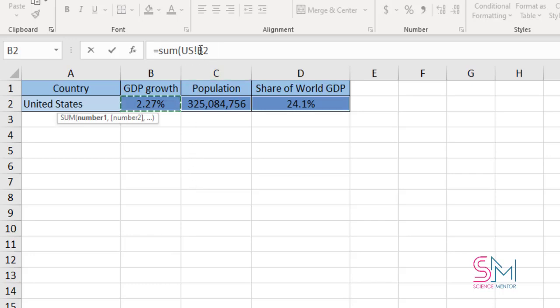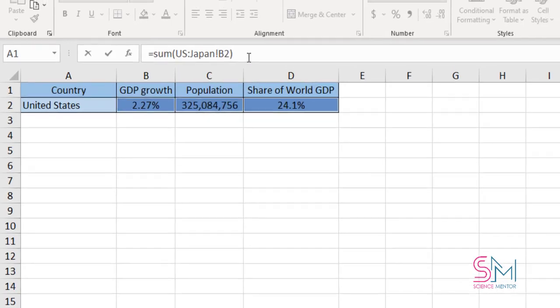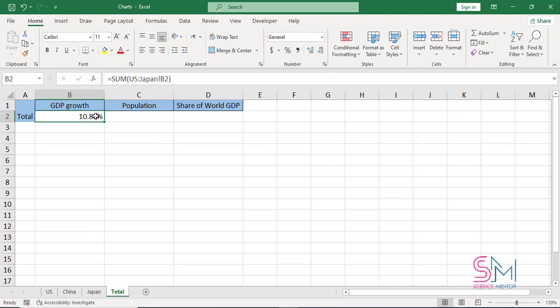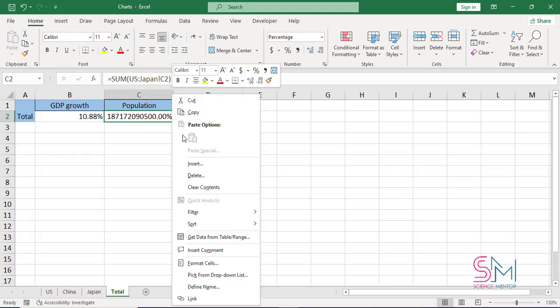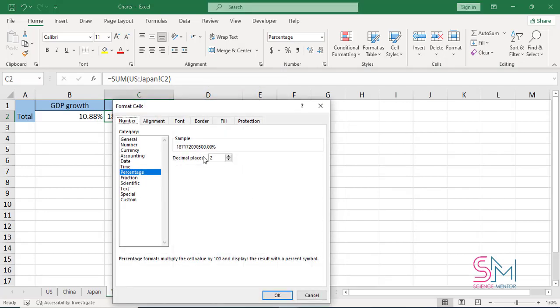Instead of doing this, you can use the following 3D reference: US colon Japan exclamation mark B2 as the argument for the sum function. If you add worksheets between US and Japan, this worksheet is automatically included in the formula in cell B2.